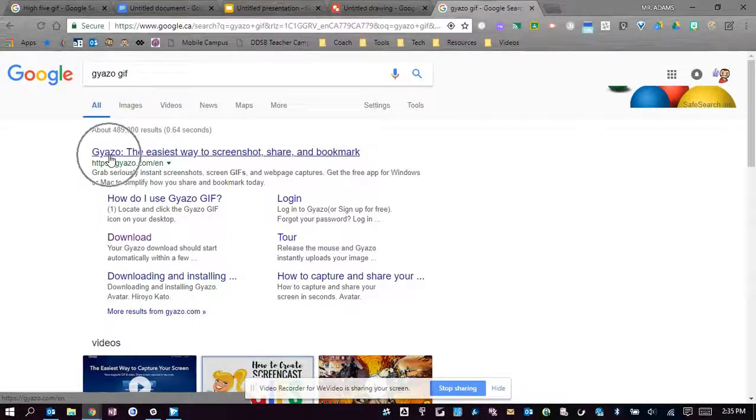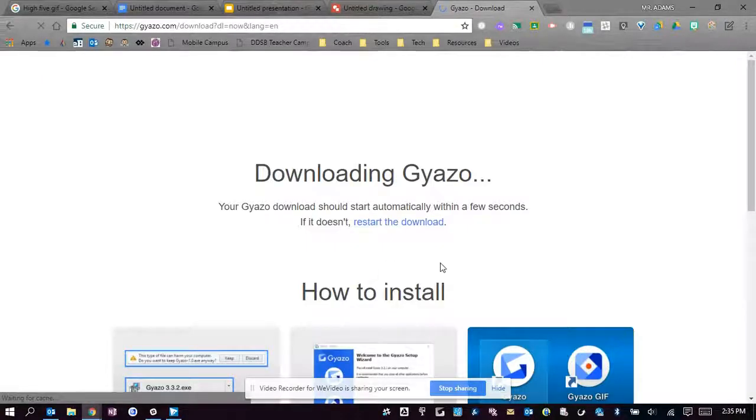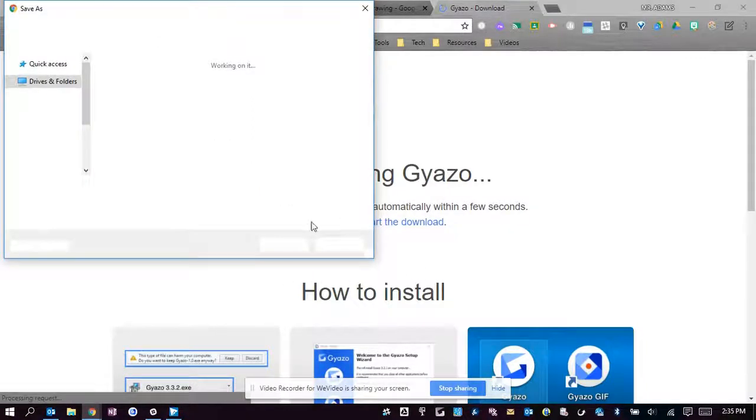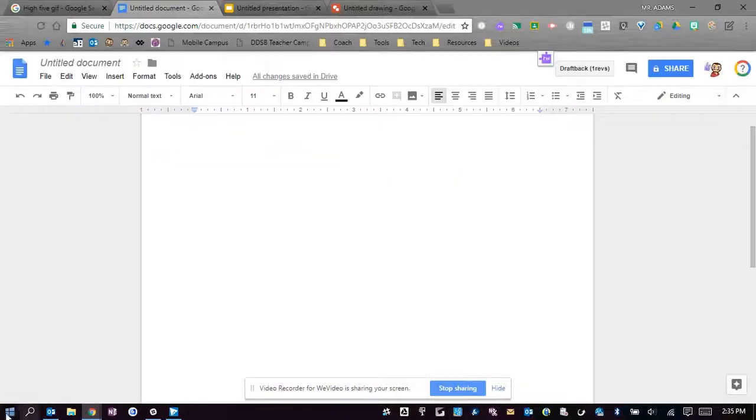If you wanted to make an animated GIF that is a screencast for giving instructions on how to do things, you can use an application called Gyazo GIF. If you just search for Gyazo GIF and then click on download, it will automatically download the desktop application. You just have to install it. It's a Windows application.